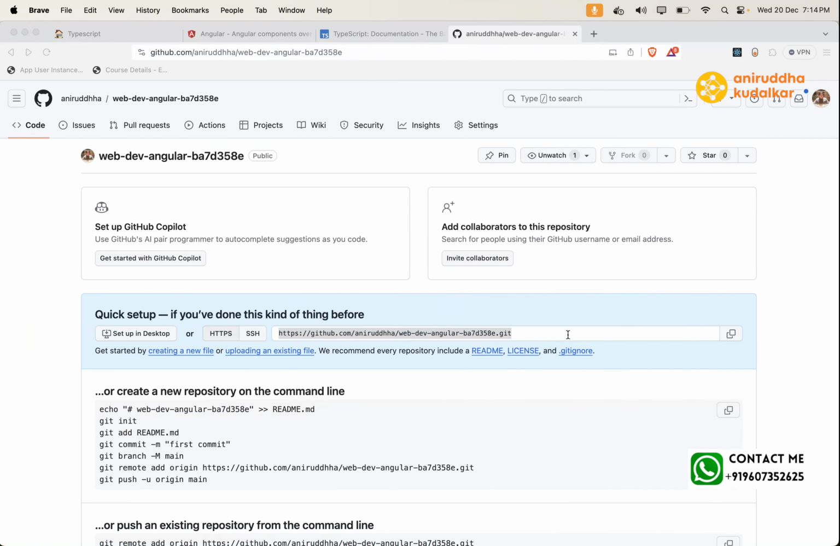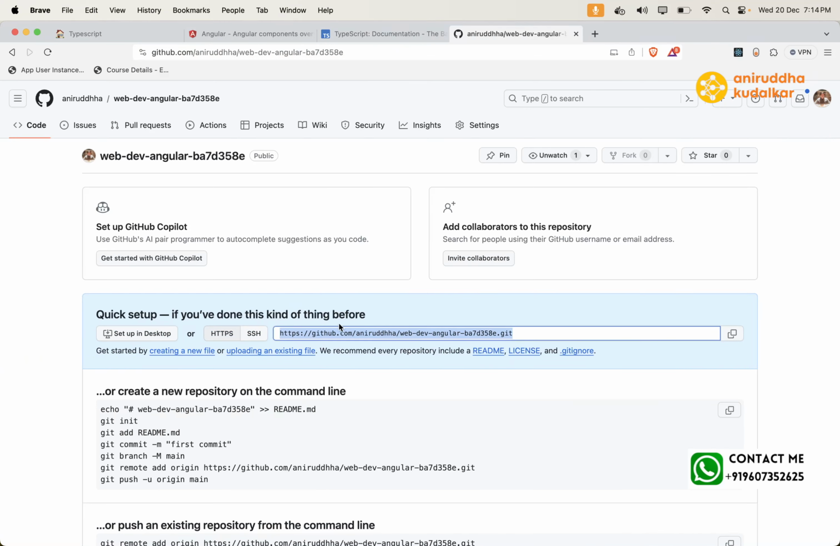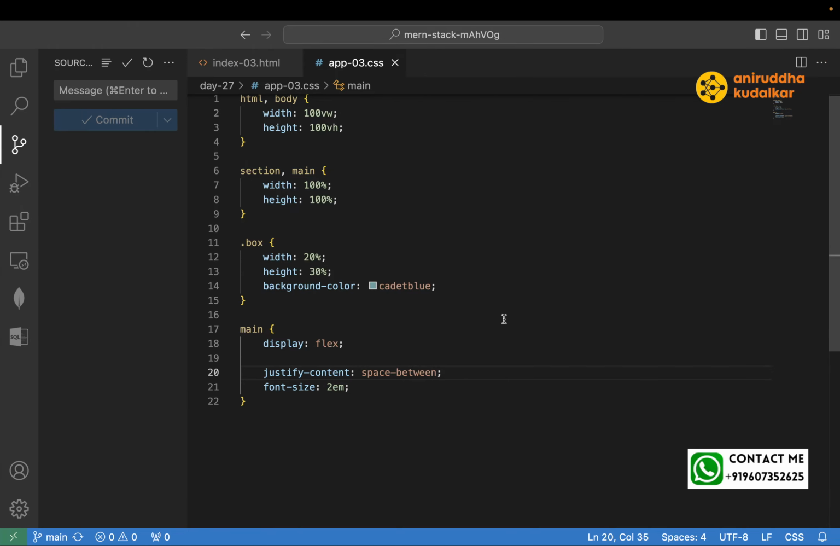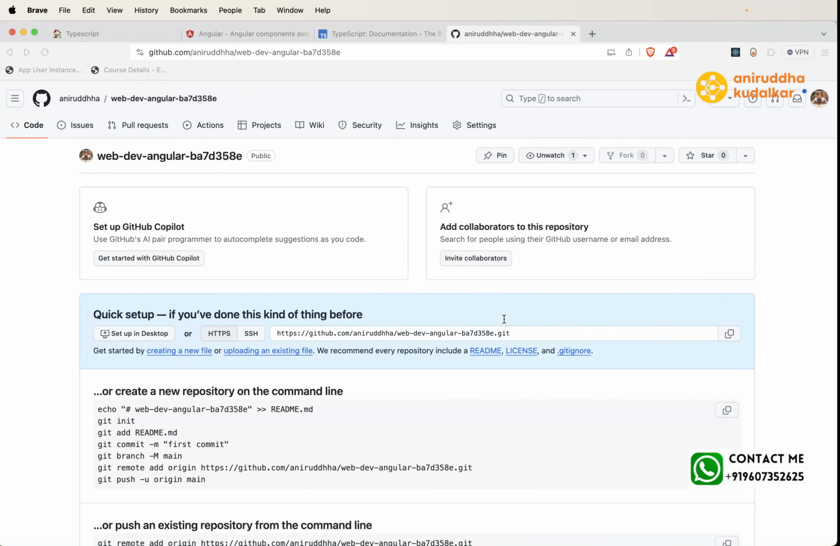Okay. So I have created this repository. Now first let me clone it. Now you don't know what clone means. Don't worry. I know.